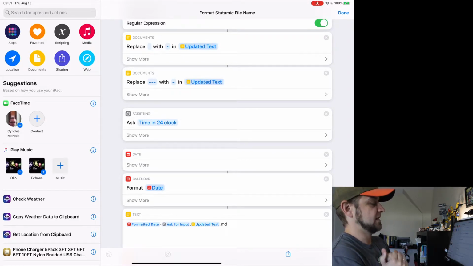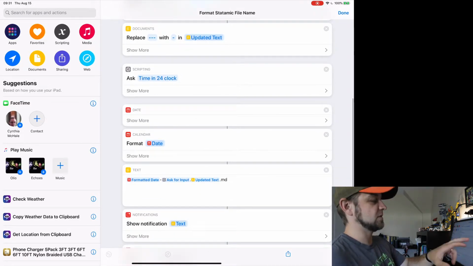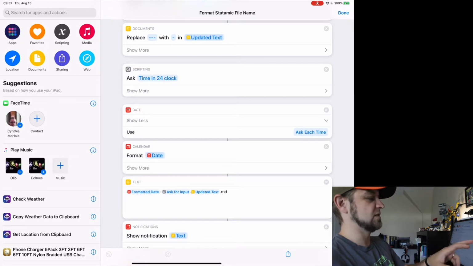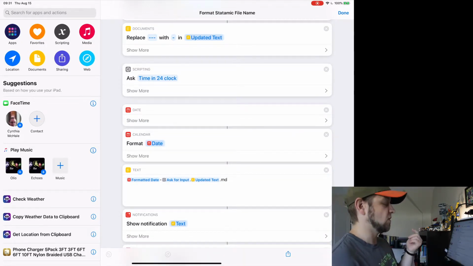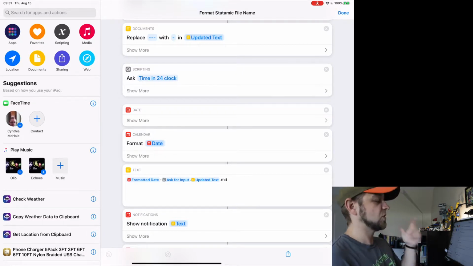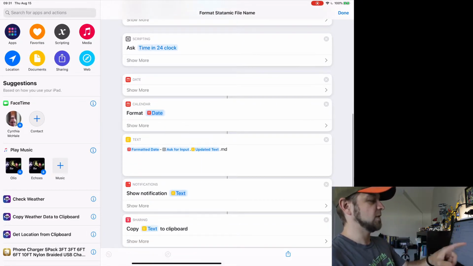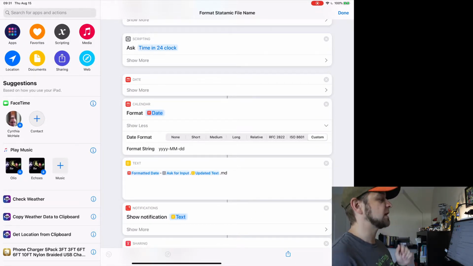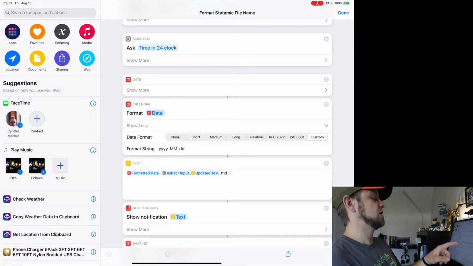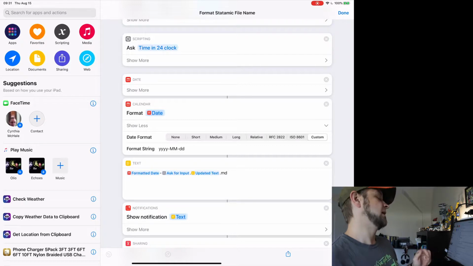And then it's going to ask me for the date. That's what this one does. It asks me for the date, and it uses ask each time. So if it's a link post, then I just hit current date, which is what comes up by default. And I'll show you all this actually. And it's going to format the date according to the format that Statamic expects to find. And so that's 4-digit year, 2-digit month, 2-digit day.